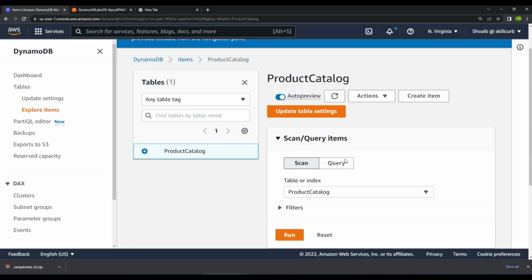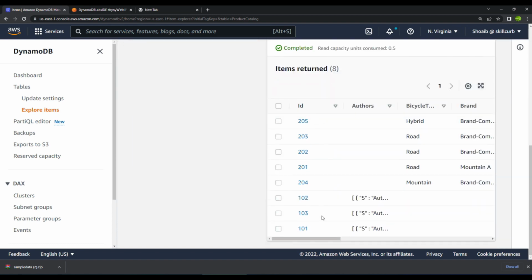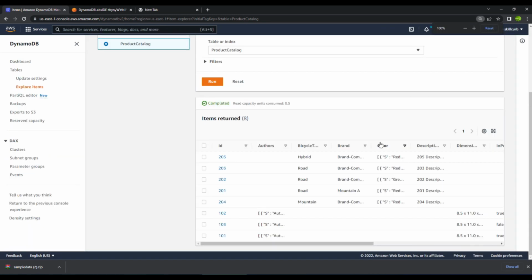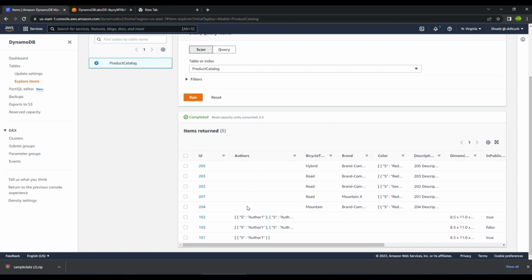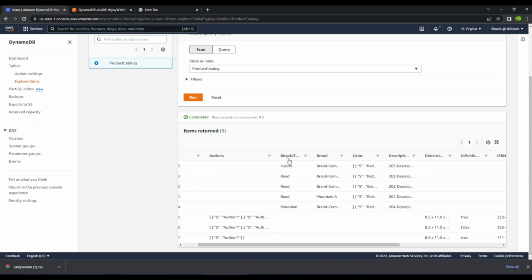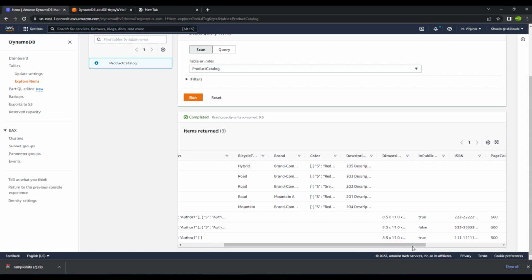So I will just go to the table, and now you can see over here that all of those items that we saw previously are now inside our table. So you can see for the authors we have list format, the bicycle are these, and then moving on we have the brand, the color, the description, and then for the books you can see these are the books, the authors for the book, then we have the dimensions for the book, the in publication status, and all those things.